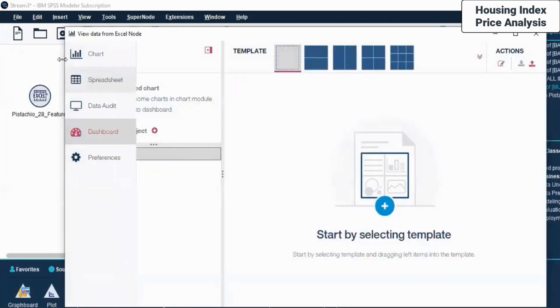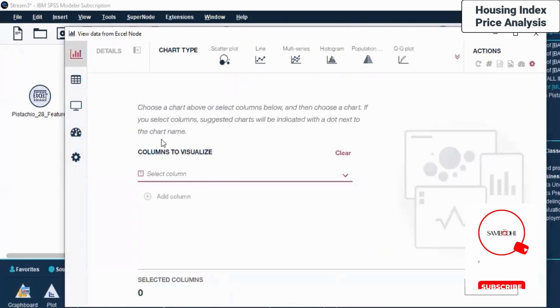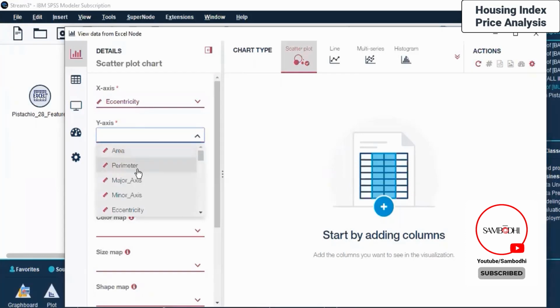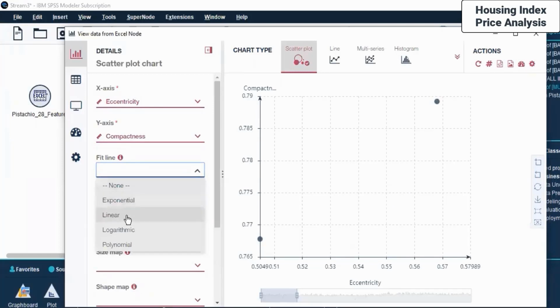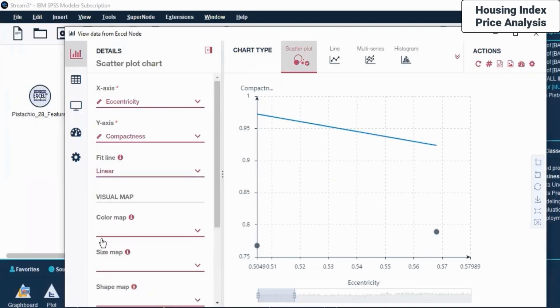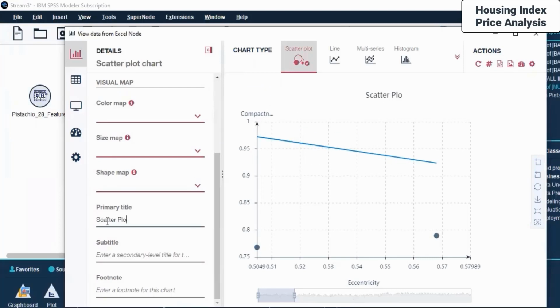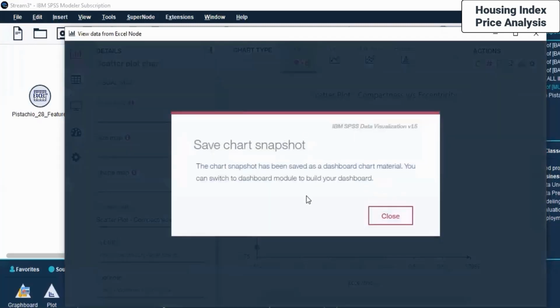Fine, let's go back to the chart. I'll quickly select a scatter plot. For the y-axis, it is eccentricity. For the x-axis, it's compactness. We're having a linear line of fit. Primary title, what is the title of the chart? Scatter plot: compactness versus eccentricity. I select save as a dashboard chart.